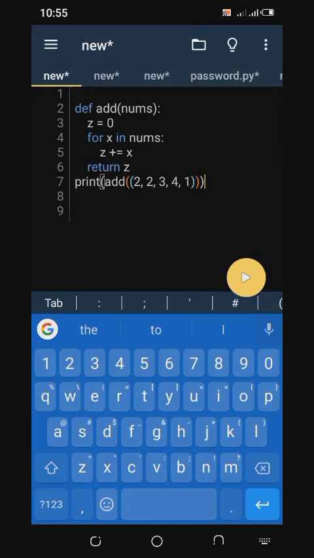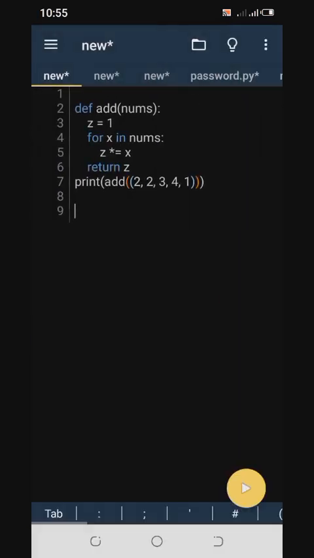You can as well do the multiplication of these numbers. You change this addition operator to multiplication operator and change this to 1, because if you leave this z at 0, everything will be multiplied by this 0 and it will return 0. So you change it to 1, and then if I come down and run my program again, you see the multiplication of all those numbers. It returns 48 here. So you can see now you can use it to do a whole lot of things.